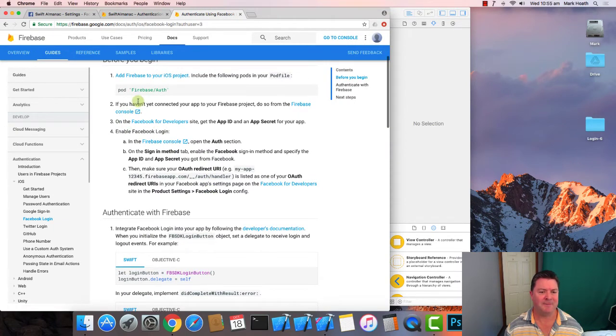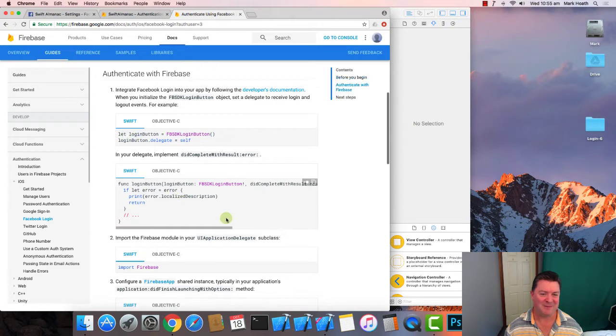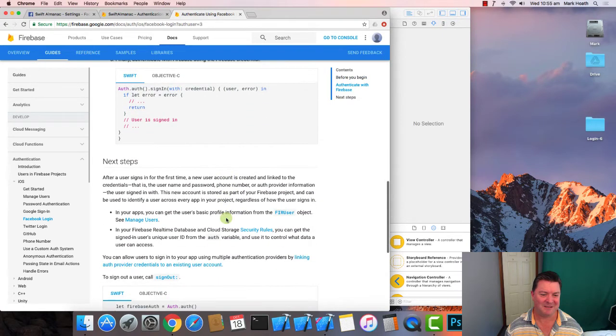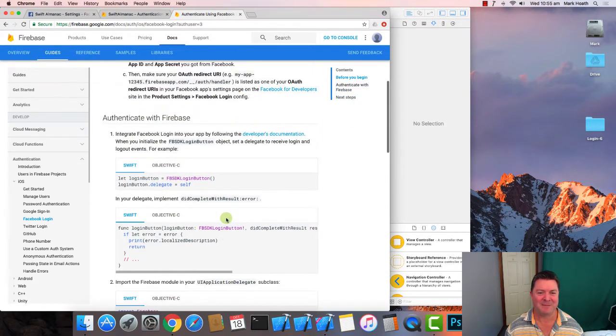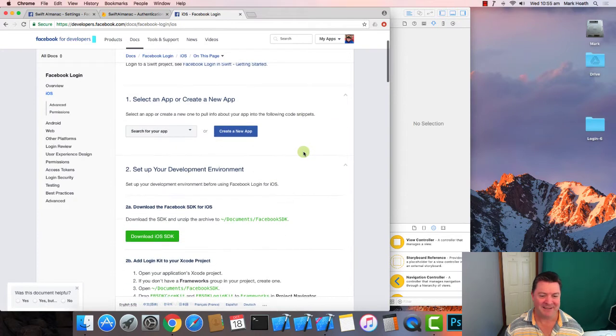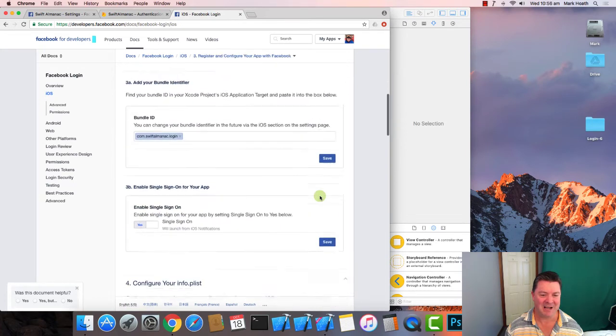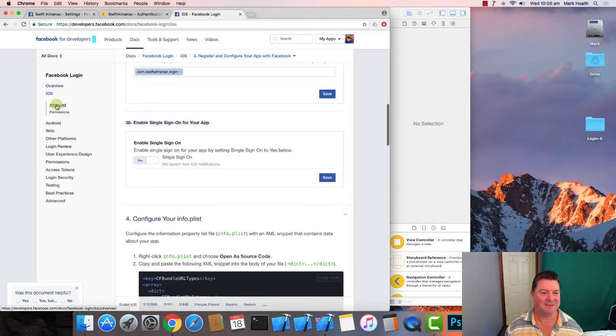So we've done all this first bit here, and then it gives us some code which is not very useful at all. However, somewhere, integrate Facebook login into your app by following the developer's documentation. Okay, so we click on this, and Facebook in the developer section has got an area for iOS. Now this is not the area for Swift, this is the area for iOS. Now it does have some useful information, but iOS is really referring to Objective-C builds, and somewhere in here, maybe it's... no, I'm not sure.